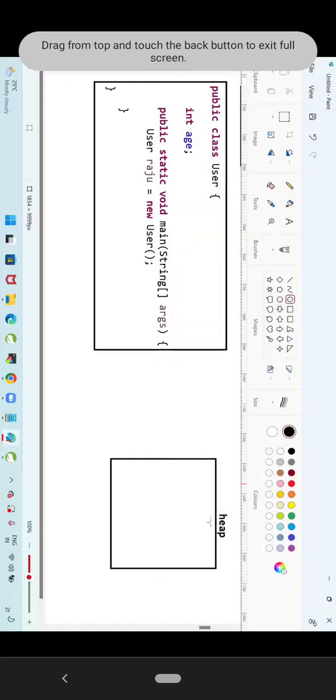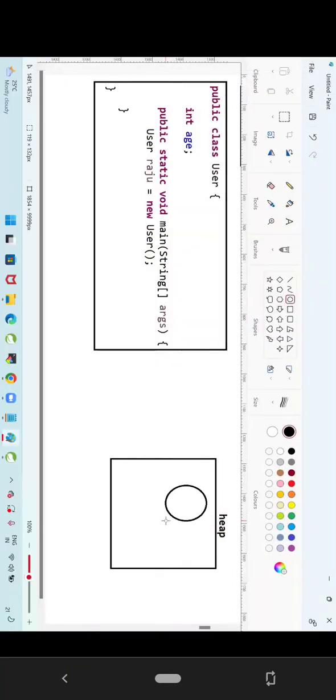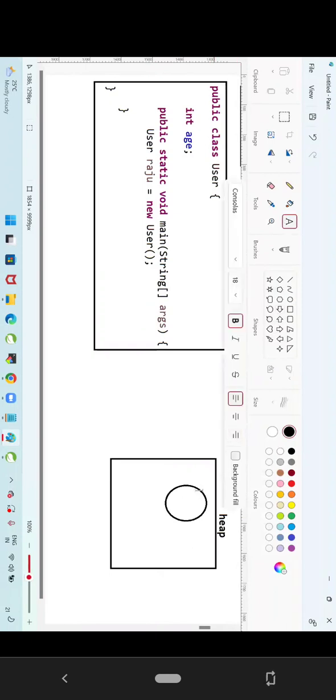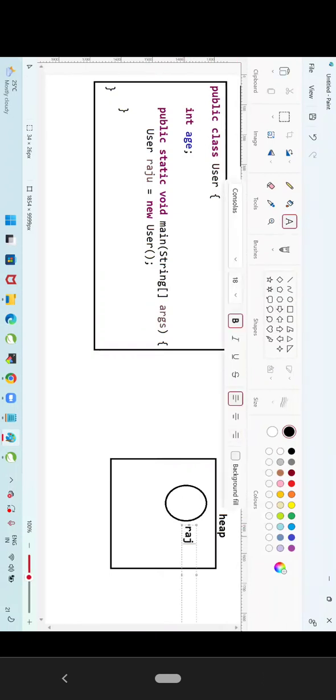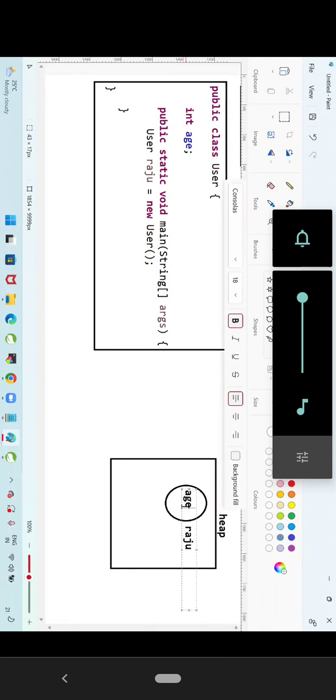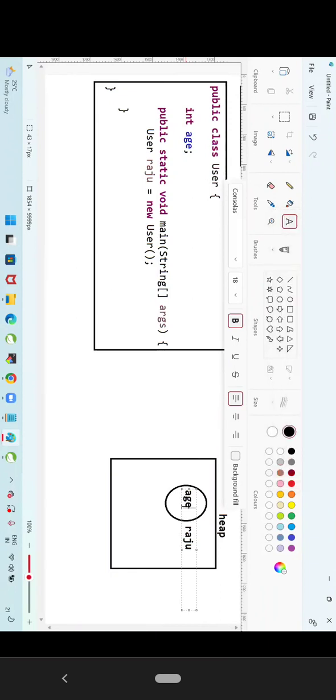Here I have created one object. What is this object? This object is the Raju object. When this object is created, memory will be allocated for the instance variable. What is the age now? Age is an instance variable. Did I initialize that? No. Then what will happen? It will be initialized with the default value.